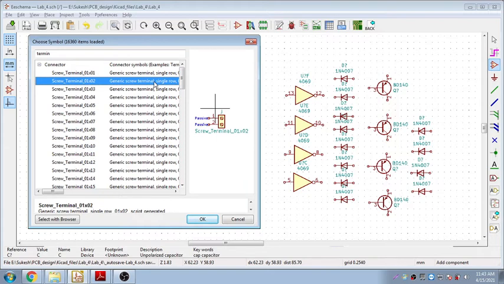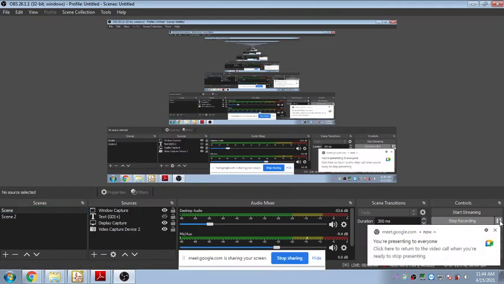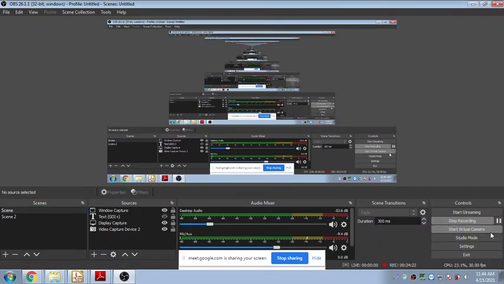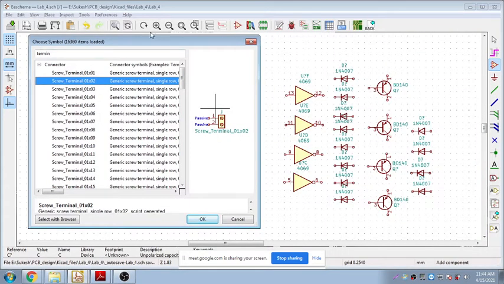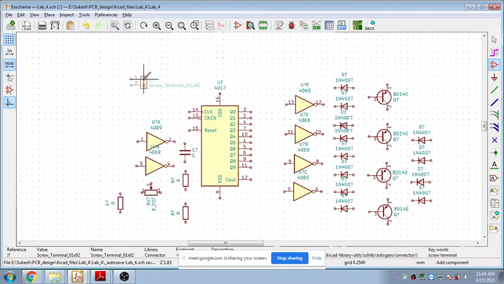Okay, I will suggest you to use this connector, like simple connector, 2-bit connector. You can find it as terminal in the library here. Okay, just use a 2-bit connector here. Just screw terminal as 1 cross 2. Use it as the power connector here. Okay, this is my power connector.